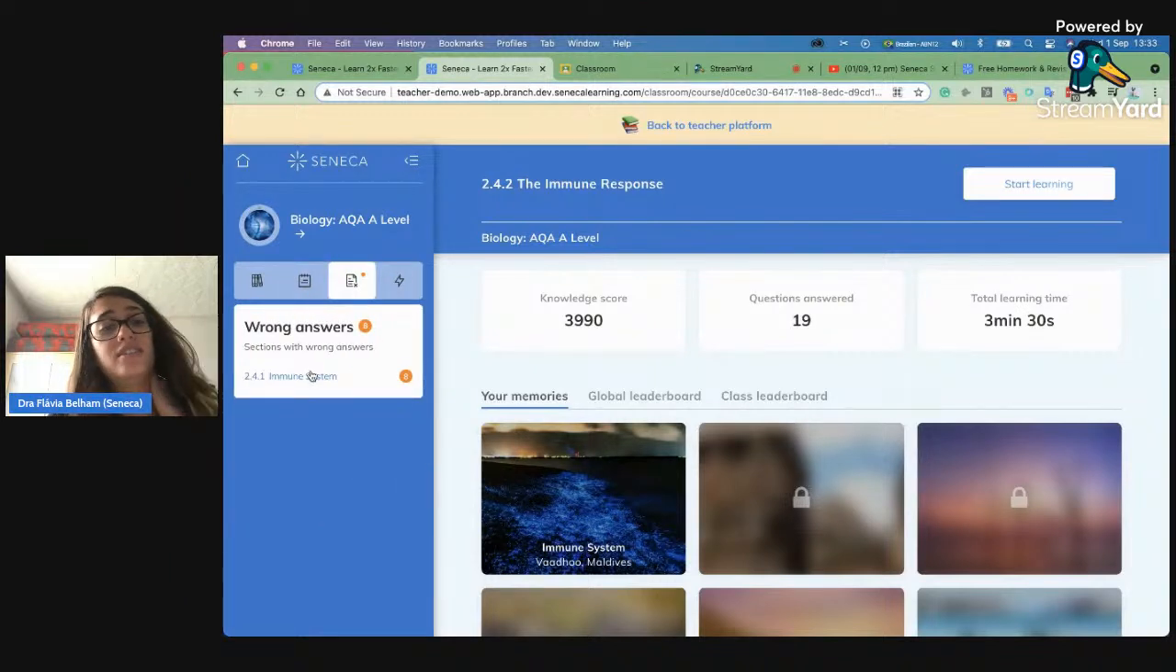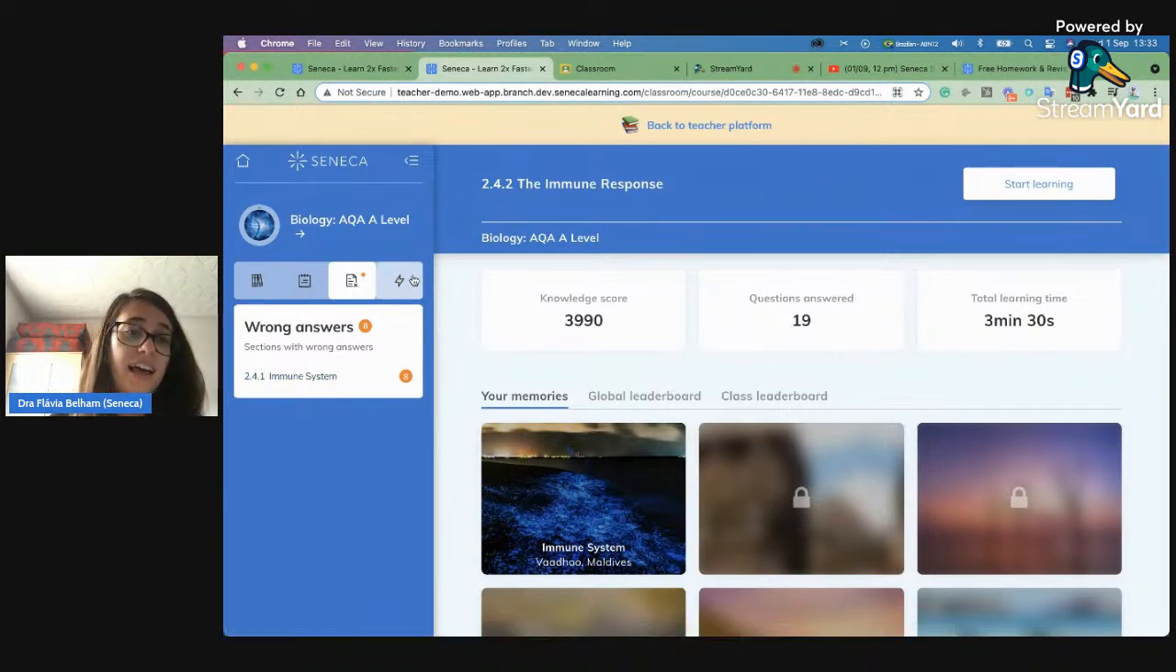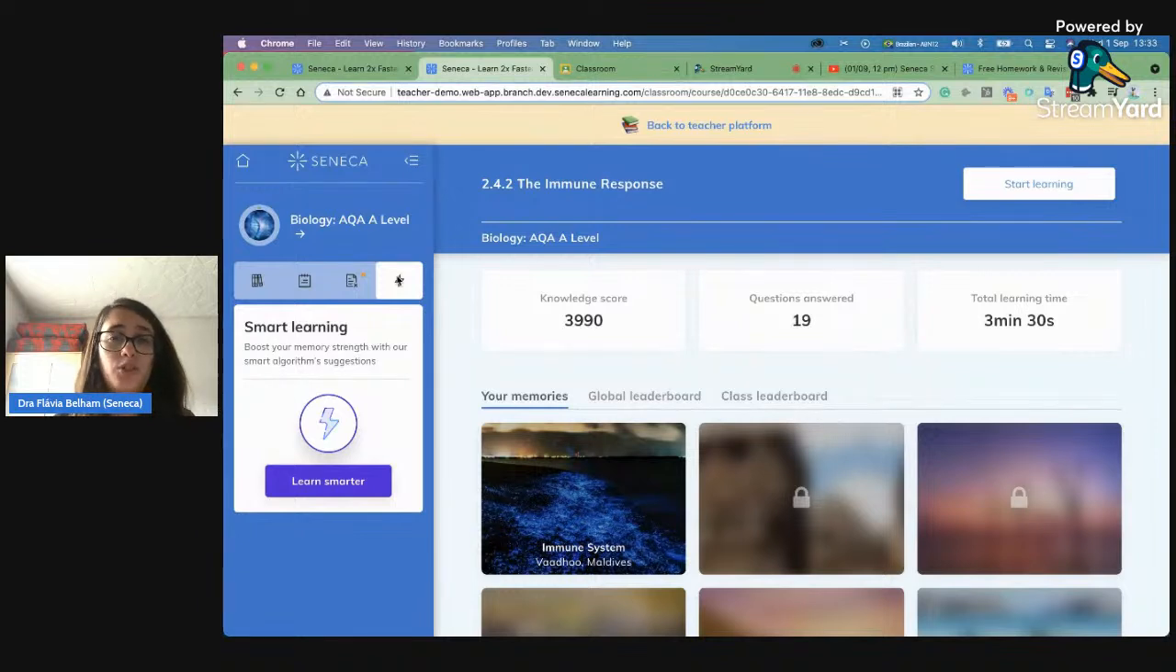So with wrong answers, students are able to revise only the ones that they got wrong the first time. So instead of having to redo the whole section, they only redo the ones that they got wrong the first time. And this is the smart learning mode, which will make recommendations and will help to guide them, especially if they are studying independently. So we'll take into account everything that each student has done in the past, so their own data, and then make recommendations of what to study and when to study. So that will be using not only retrieval practice, but also spacing and interleaving to come up with the optimal study schedule for each of your students.